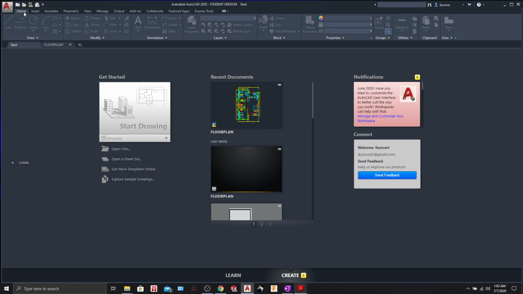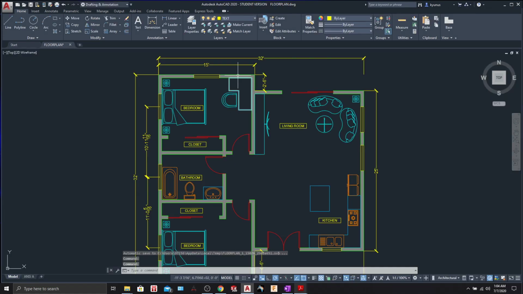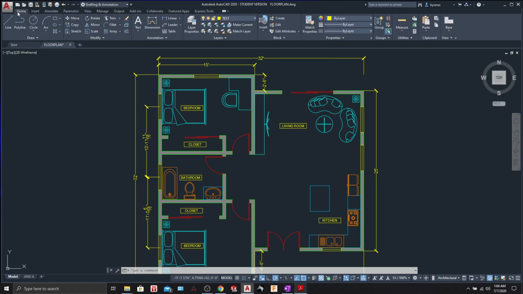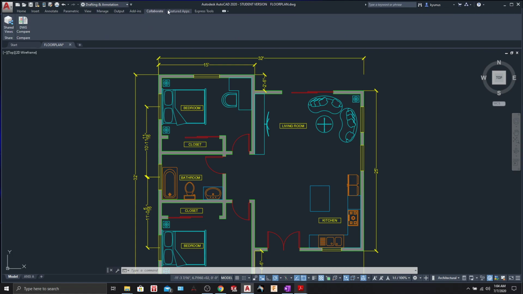Now below that we have a big ribbon. All these options, including home, insert, annotate, are one big ribbon, right? Now let's say I open my existing file, which is floorplan.dwg. You can see this big ribbon where we have different tools to utilize during the drafting process.